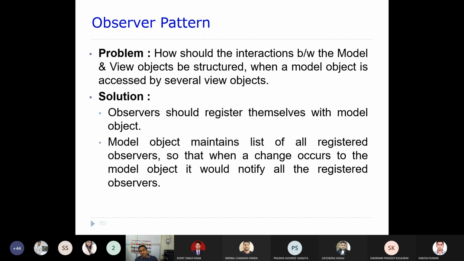As I told you, you can have certain patterns. One is the observer pattern, a pattern related to model view separation, right? So what is the observer pattern? How should the interactions between the model and view objects be structured when a model object is accessed by several view objects? I mean, how will you be able to structure all of these objects? Because there are several view objects: there is a menu button, a push button, a text area, an insert button, a radio button, a scroll bar. There are many objects through which a user is going to interact, right?